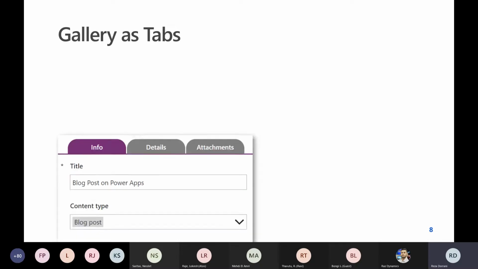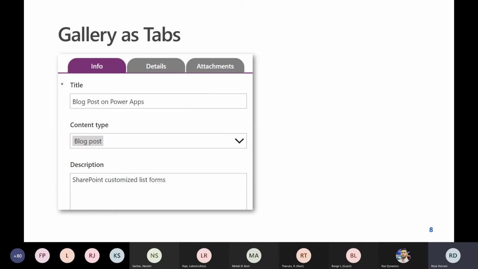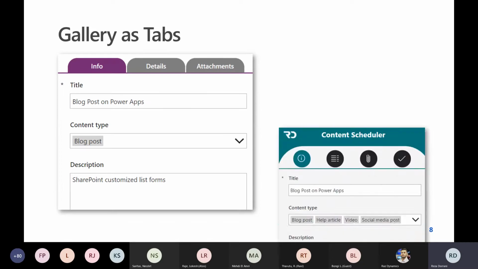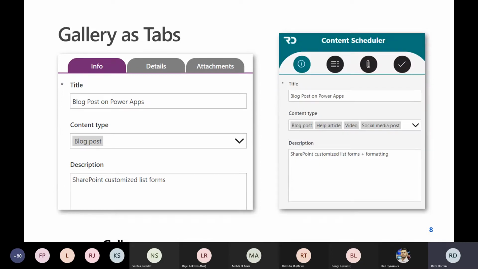Also, another very common scenario in Power Apps is you want to create tabs, right? You want to create a tabbed interface because you probably do not have enough real estate on your screen, or maybe the forms that you're trying to design have a lot of columns. Very, very common use case. Well, guess what? We can create those tabs using galleries, right?